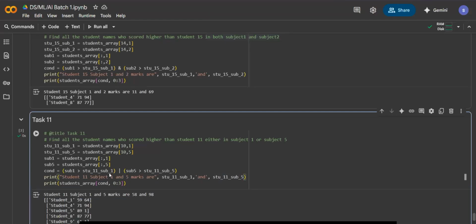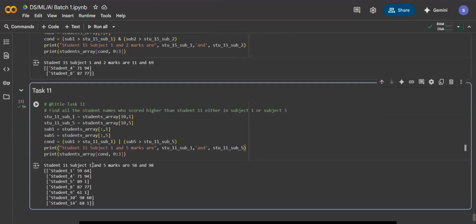Okay, let's run it. You can see student 11 subject 1 and 5 marks are 58 and 98. So what is the condition? The condition is that either one of the subjects should be greater than student 11's subject 1 marks or student 11's subject 5 marks. So you can see 59 is greater. Even though 64 is not greater, 59 is greater. What about this one? Again 71 is greater than 58. Here 89 is greater than 58, 87 is greater than 58, 61, 98, 68. So all these are greater than subject 1 marks, and that is the reason we are able to get these values.